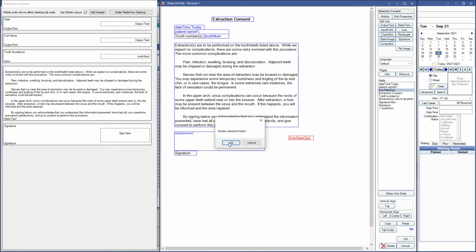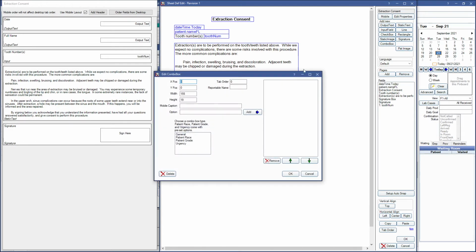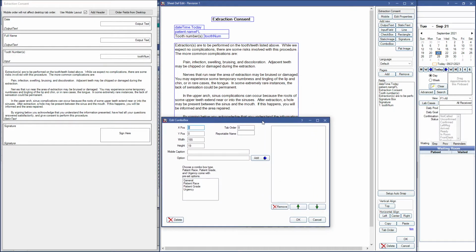The last thing I want to go over is the combo box. Now the combo box is kind of unique. It's up here in the upper right corner. What this is, it's your basic drop down. You click it and things go down, you select one of the options.